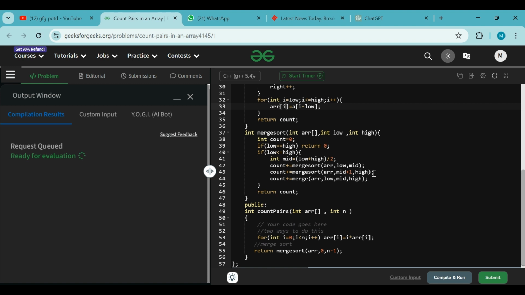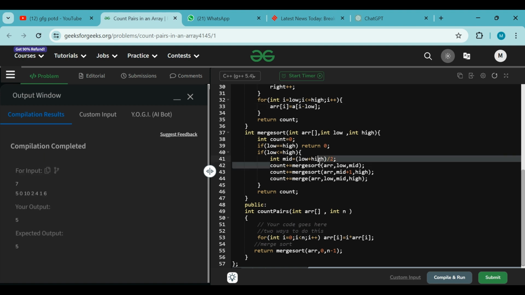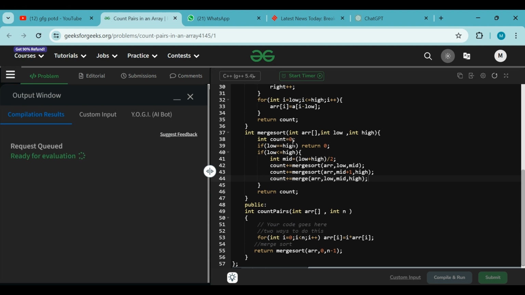Many students have doubt about why we are counting from here, because we have to take care of every subarray that we are generating. So we have to count for the left, count for the right, and count for the whole array, if it is possible. Okay, and simply we submit the question. I think it should be submitted.